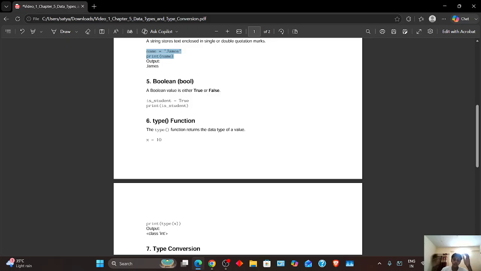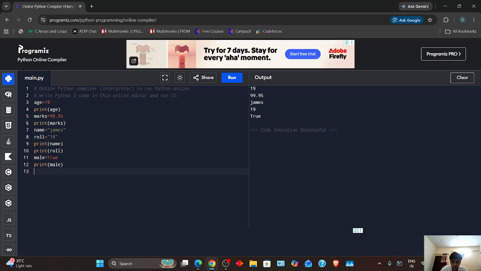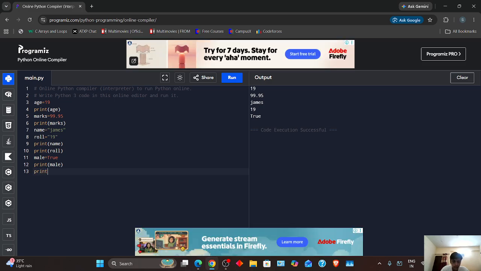So basically, x equal to 10, print type of x. It will show the output integer data type. Similarly, if we print type of age, it will show the data type of age. So here it will show the age data type, that is integer.